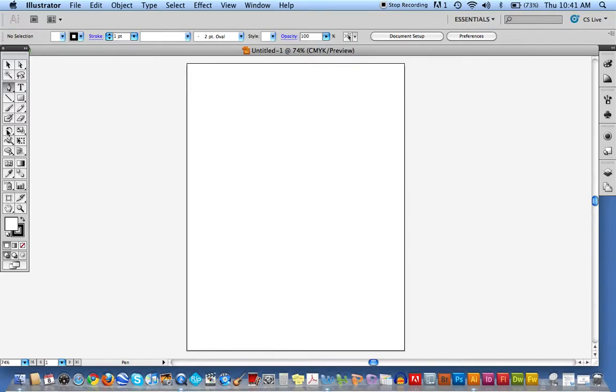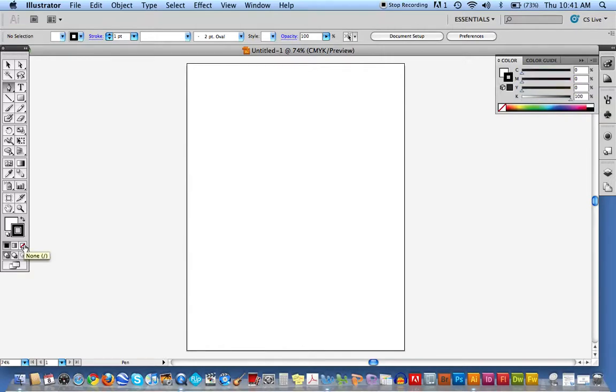Okay, you have your toolbox with all your tools. You also have your color selection at the bottom. Your color selection has a fill and also has a stroke, and you can click between these two. You can also use, in the case of Macs, X on your keyboard to toggle between the two. And you also have no color options.